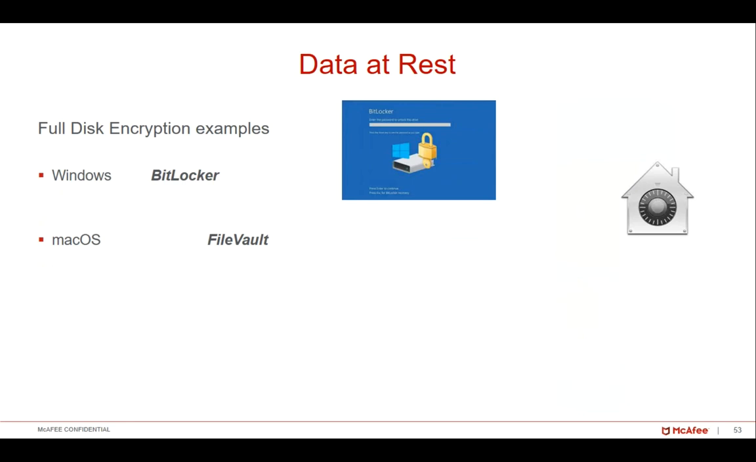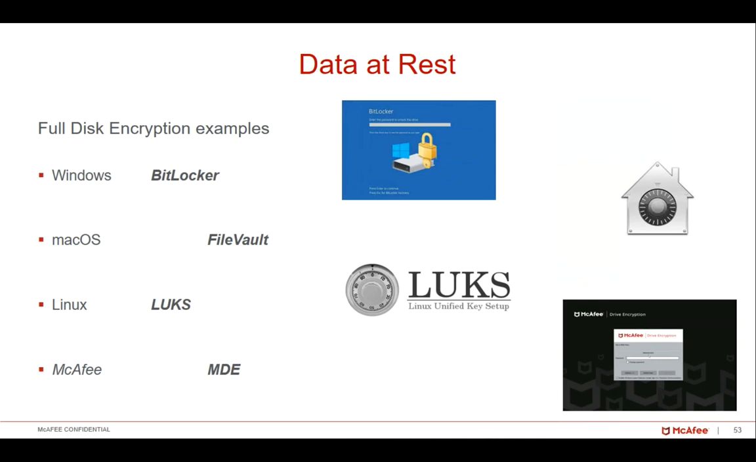There is macOS from Apple. FileVault is the disk encryption solution from Apple. For Linux operating system, Linux machines, there is the Linux Unified Key Setup that comes as the disk encryption solution. When we come to proprietary, for example companies like McAfee, McAfee has the McAfee Drive Encryption solution, which is typically available on Mac and Windows as well.